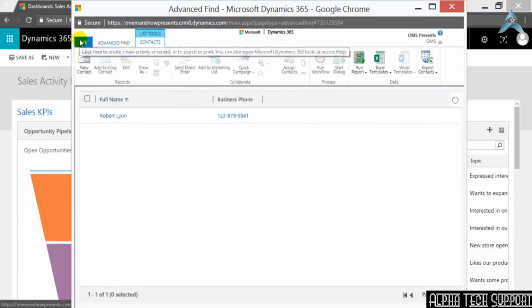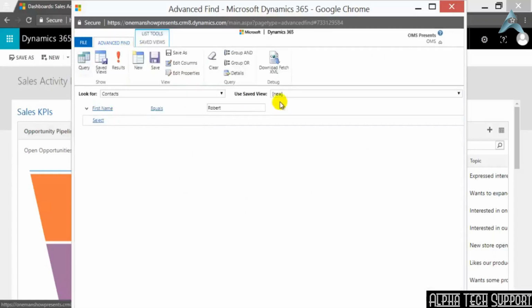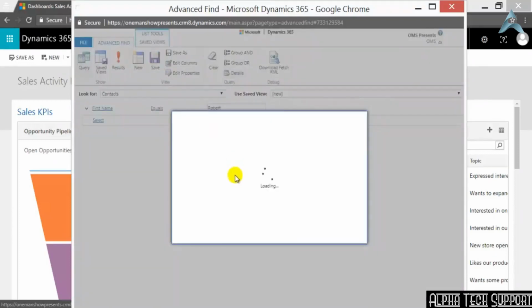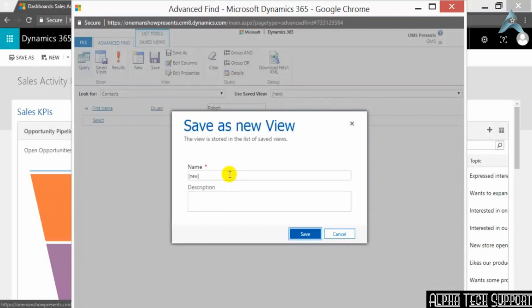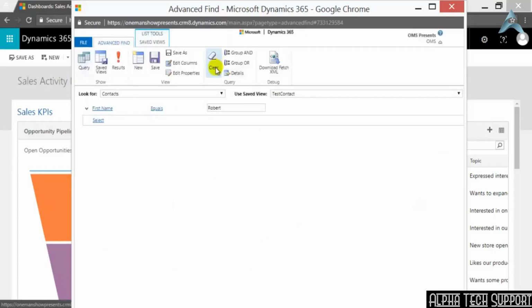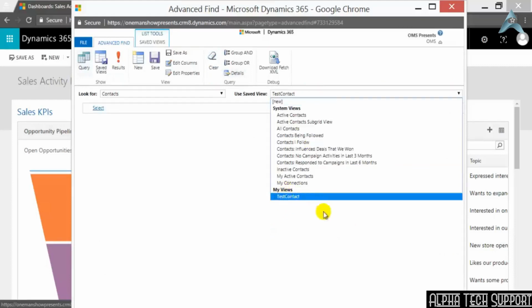Here you will see that there are many options available. Currently we can save this view, the one which we have created. Let me just quickly save it. I will call it test contact. And I have saved the view. Then if I want to clear something, I can even use this clear. And now you can see it's showing me my view as test contact over here.